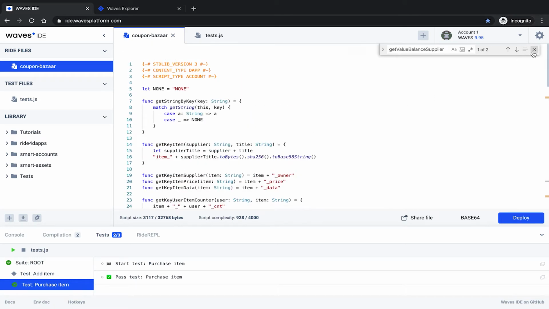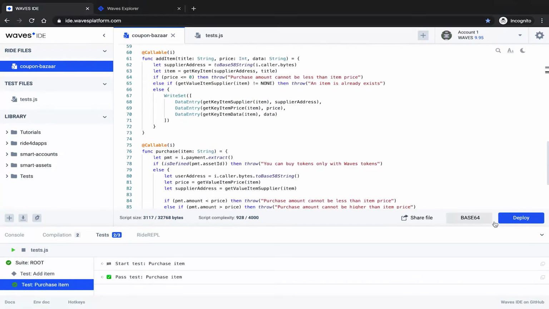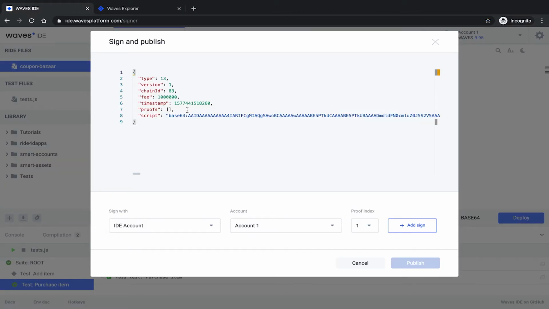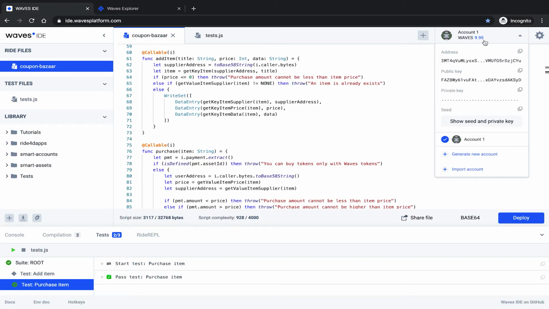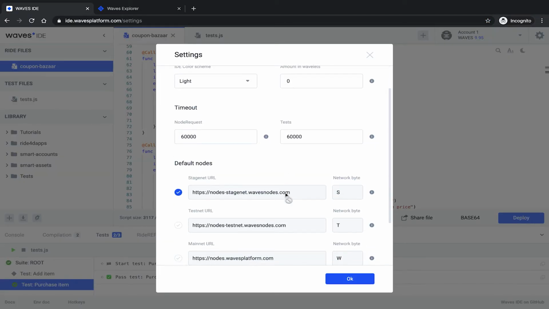The easiest way to deploy a smart contract is to use the deploy button here in the IDE. As you can see, it just shows the parameters of the transaction. We can add a signature and send the transaction. Here are different options for how we can provide an account to sign this transaction. The IDE has its own account storage built in, which you should use only for development purposes, of course. Here I have an account with some Waves balances in the StageNet.